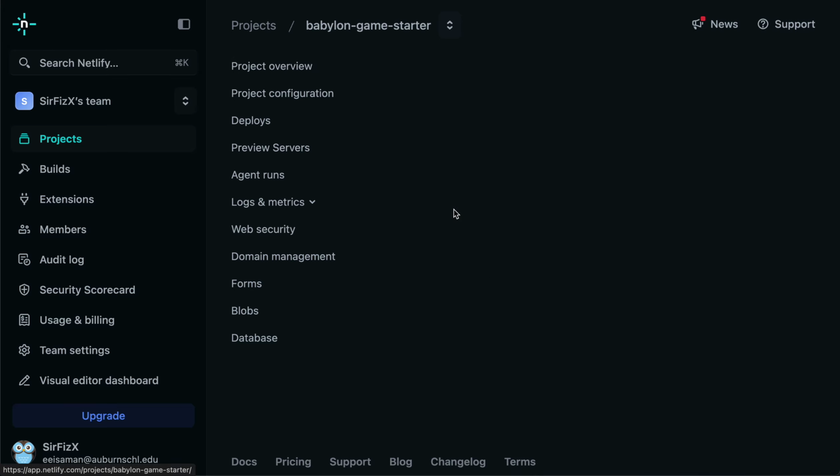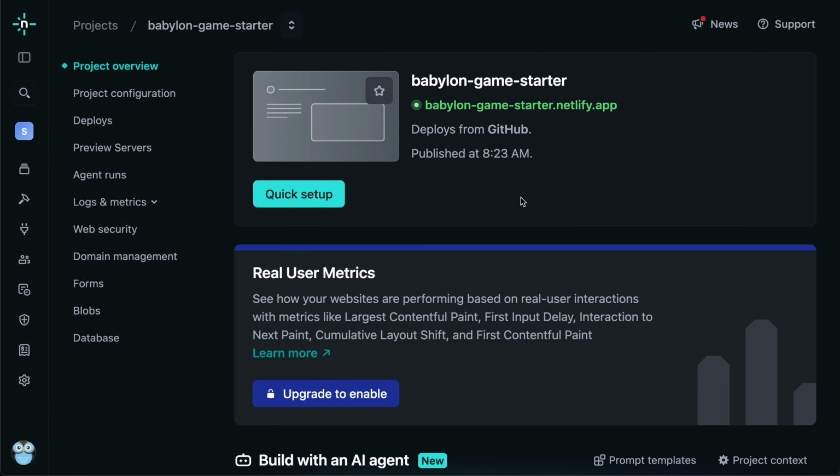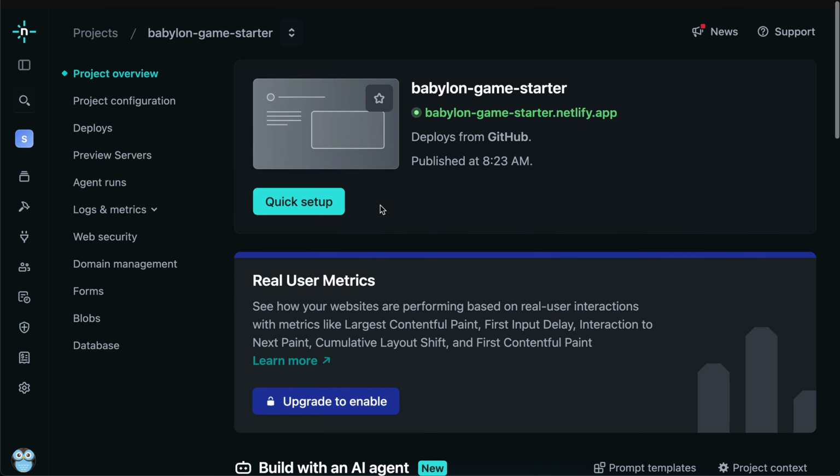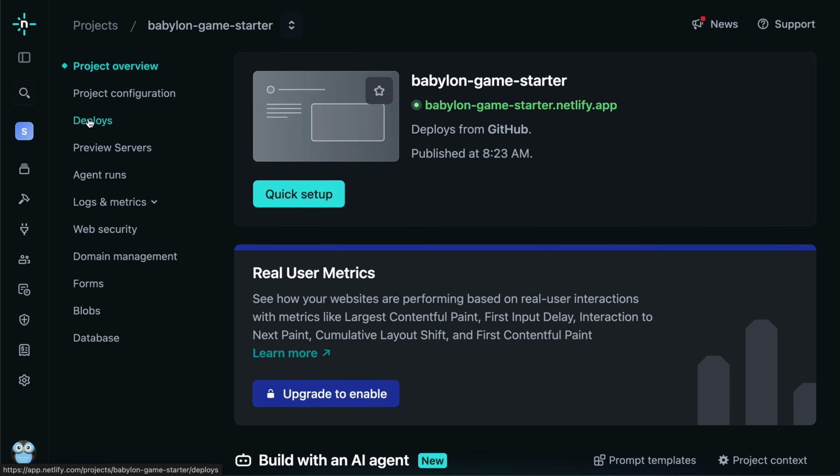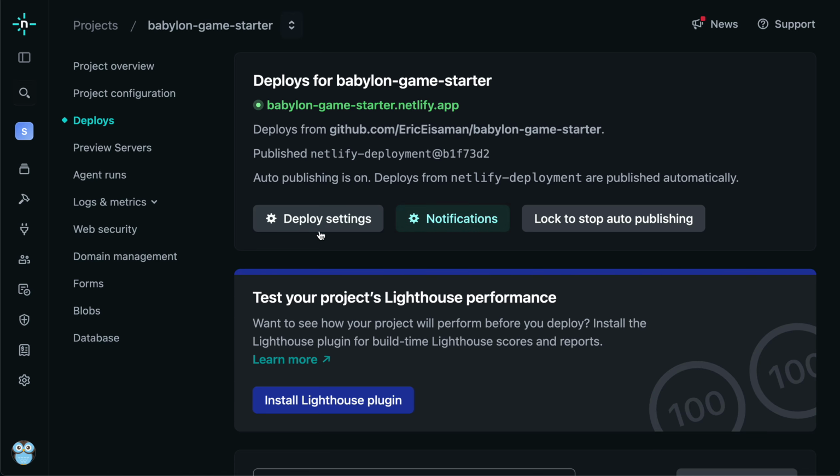look at a project on Netlify, and we're going to go to the project overview, and then we're going to go down, and we're going to get some more information about the project essentially. So if we click on deploys, we can look at the deploy settings, for example. And this is a very good thing over here, actually. Lock to stop auto publishing.